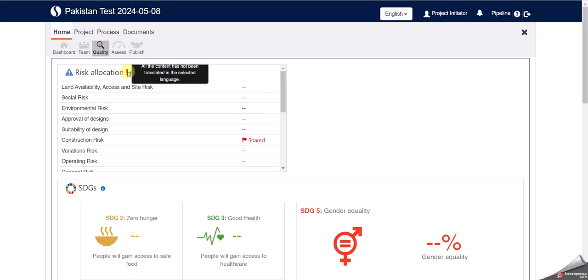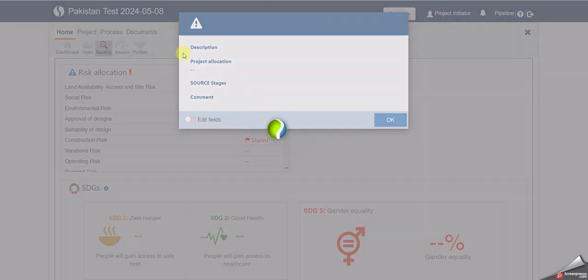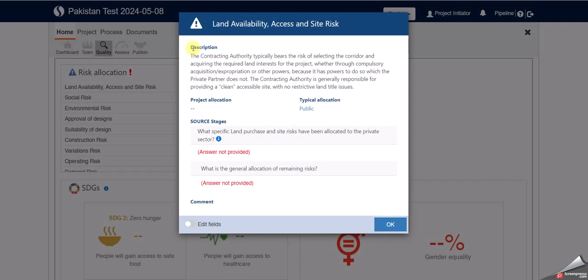If you want to see details about a particular risk, you go into the view details button, and first of all you get a description. It tells you what the best practice is regarding land availability, access, and site risk, and that it's the contracting authority that typically bears this risk. The typical allocation for this sort of risk is public.